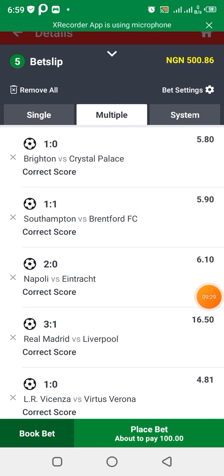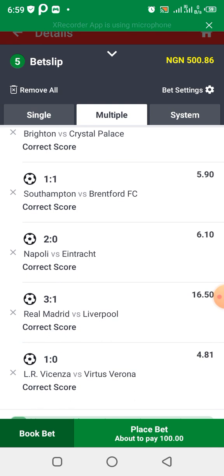We have Napoli versus Frankfurt. Correct score of 2-0 at odd of 6.10. Real Madrid versus Liverpool. Real Madrid to win by 3-1 at odd of 16.50. And LR Vicenza versus Virtus Verona. Correct score of 1-0 at odd of 4.81.